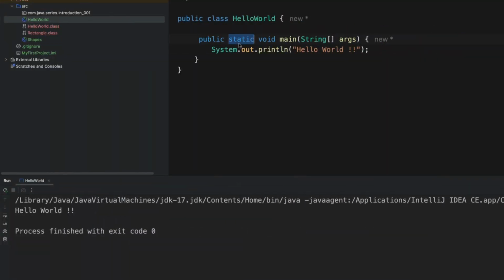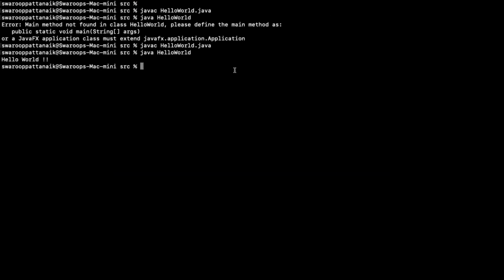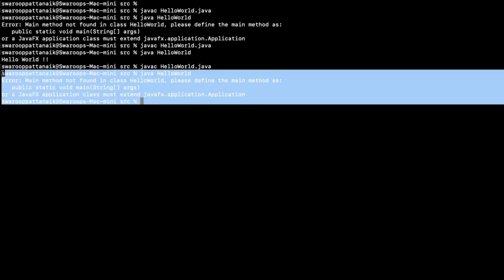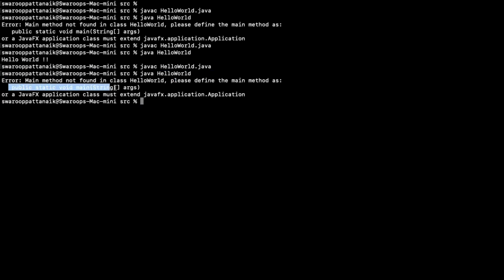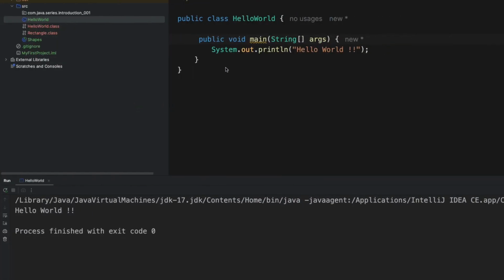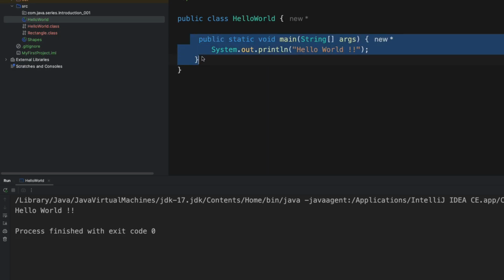Now let's see by changing the other one as well. I will remove the static one and try to run it. Let me compile again. It is successfully compiled. When trying to run it, it is not able to find the signature method, public static void main. So I think you are clear now that this is the signature the JVM always looks for in order to start the program.